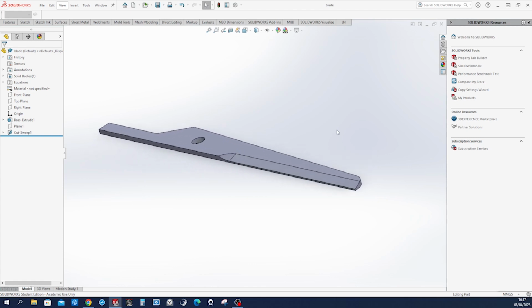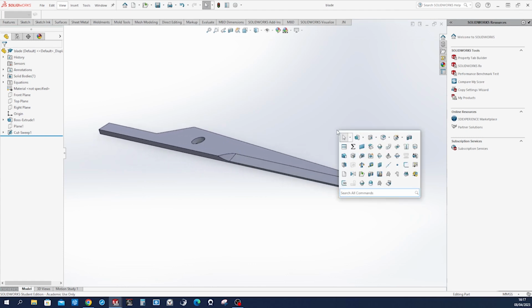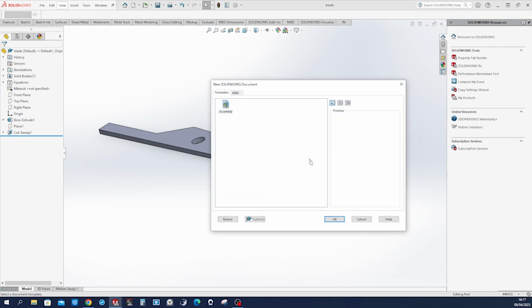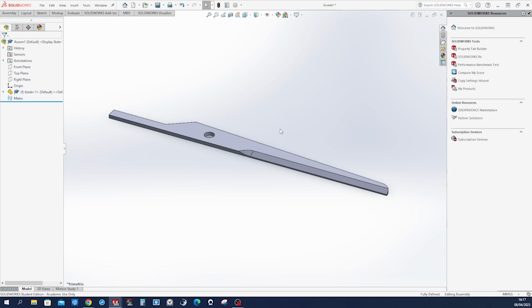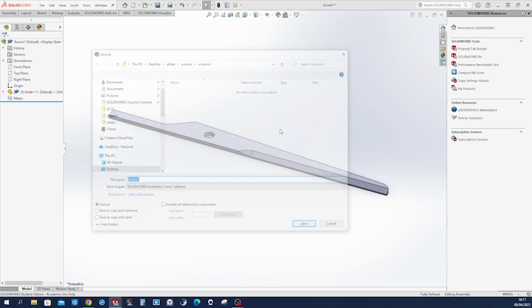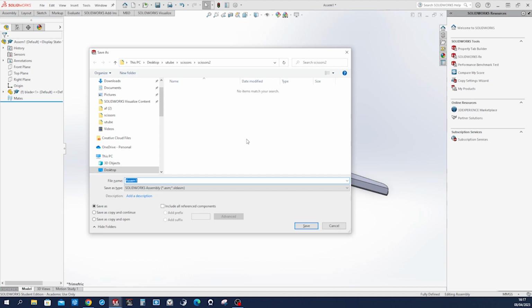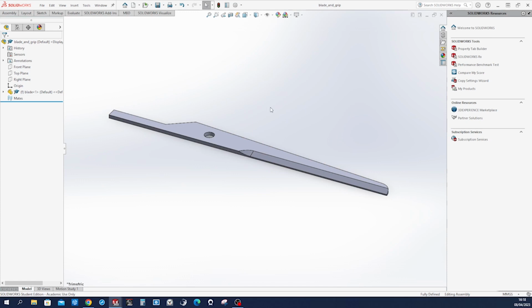So next we will go into the assembly. I get that. Make assembly from part. Begin that with that blade. First thing, I'll save the assembly and call that blade and grip. All right.